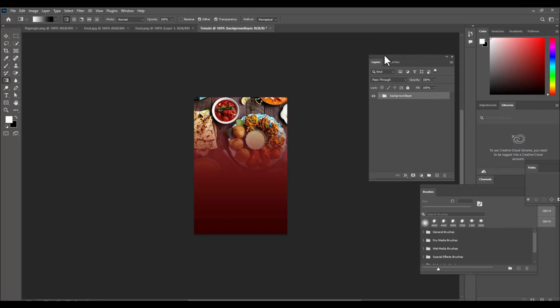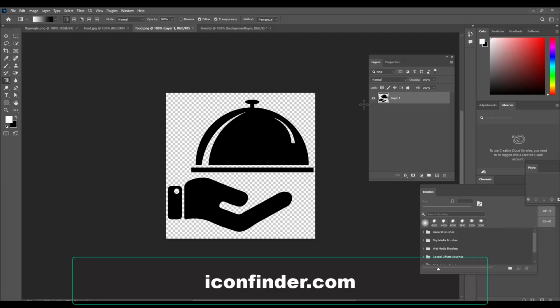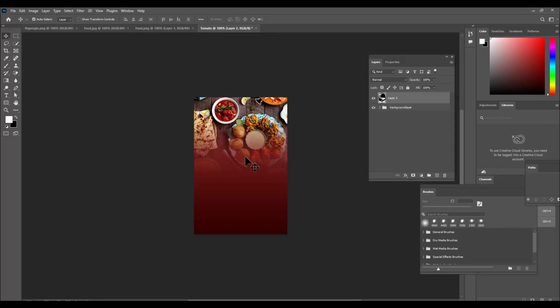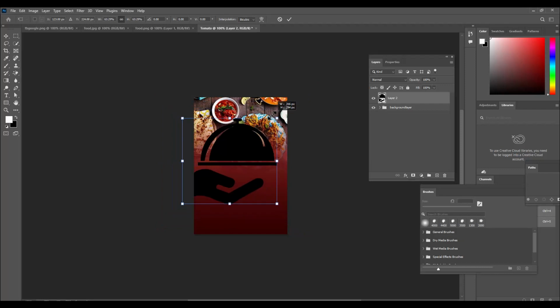Now the next step is we will create the logo for our mobile app. I have selected this particular logo for our mobile app. I have downloaded this from iconfinder.com. So let's drag this and drop it on our mobile app.